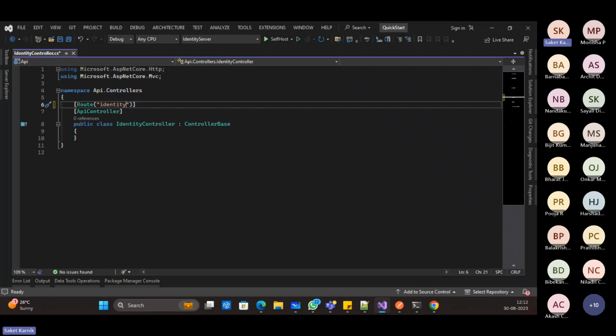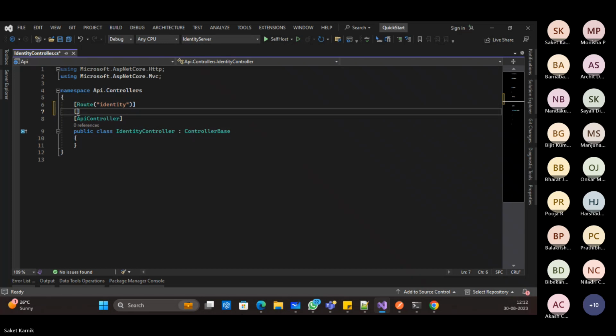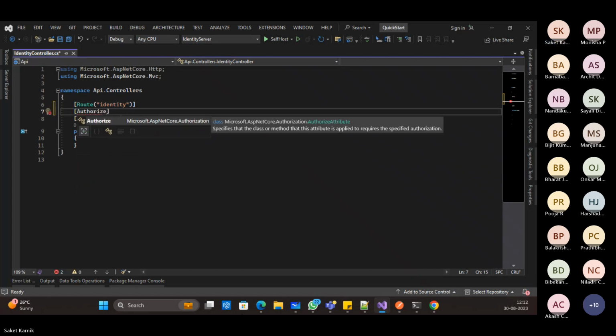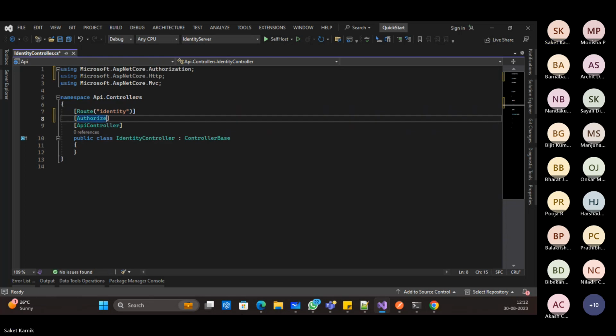And I want this to be accessible to only the logged in users. So here I put the Authorize attribute. Resolve the namespace or just put the using statement on the top, Microsoft.AspNetCore.Authorization, to get the Authorize attribute.